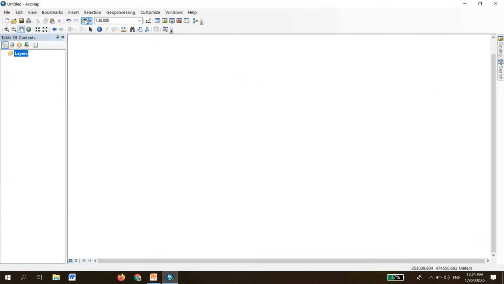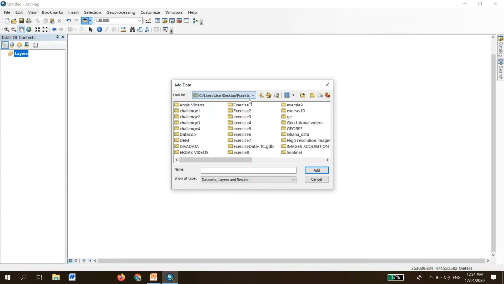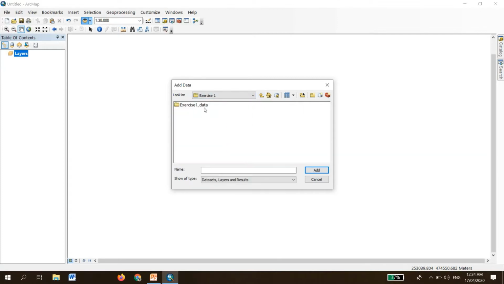This is the Add Data button. So in this, you add new data to the map's active data frame. You can also drag data into your ArcMap from the catalog window. So this is the first one. Navigate to your folder. This is exercise 1. Open it.